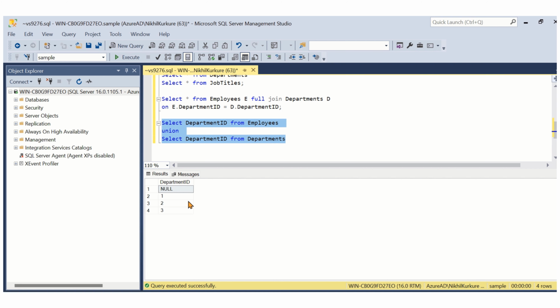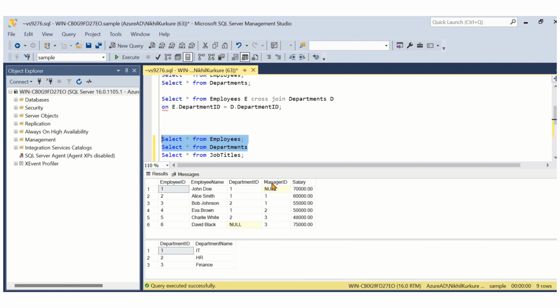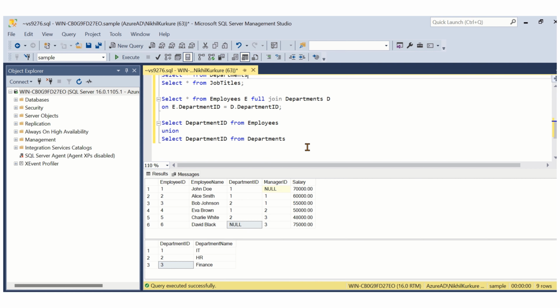Okay, so when I execute, I get a distinct result from both the tables. If you look at this data, this is my department ID. So I got distinct departments 1, 2, null and 3. So from both the tables, I got a distinct result. It means it removes the duplicated records.